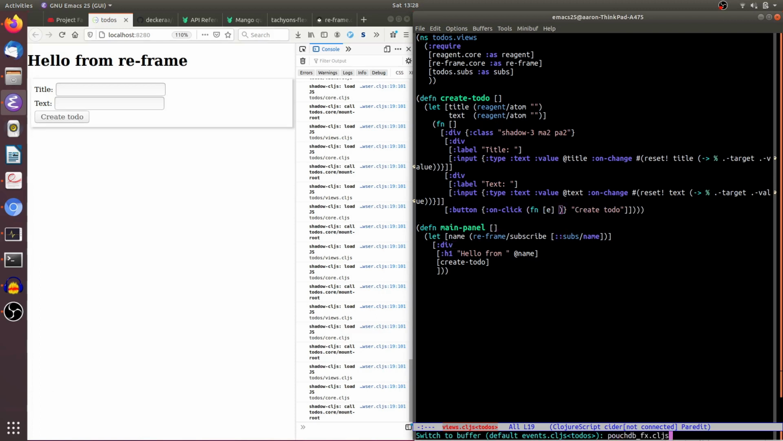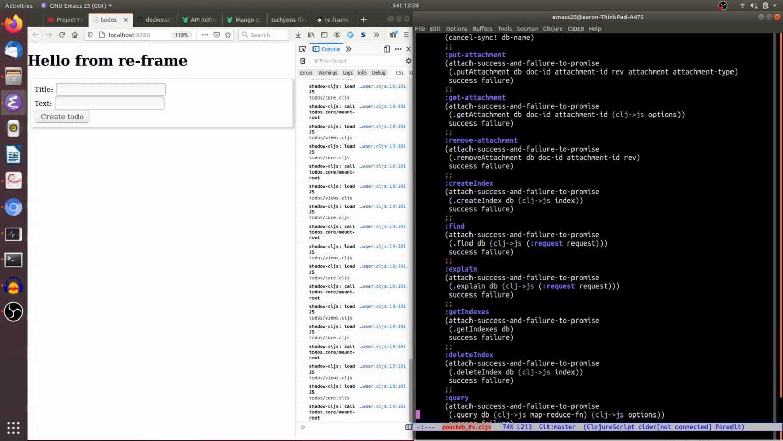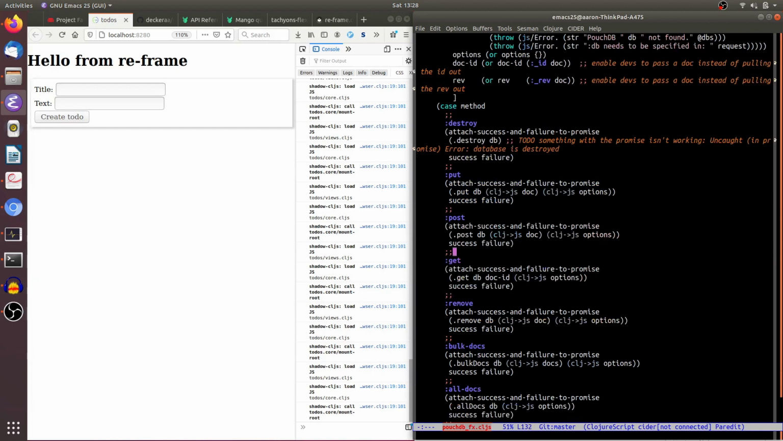And what we can do is take advantage of what's in the library file that we included, which is pouchdb-fx.cljs. It does a couple things. The first of which is this really large function here, which creates an effects handler called pouchdb that basically takes in a map of options, and all the potential keys are listed here, and then based on what you tell it the method is, it switches on that.